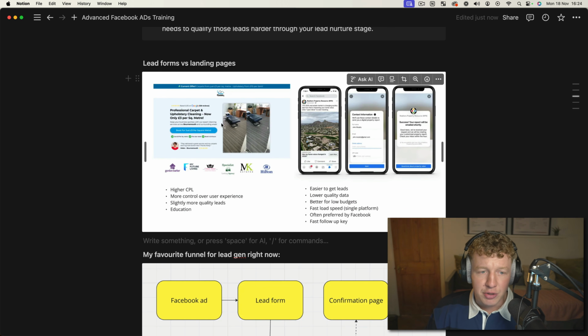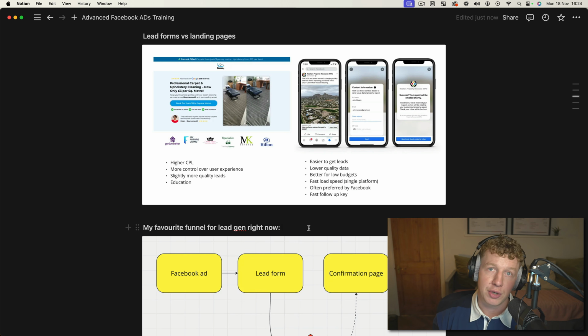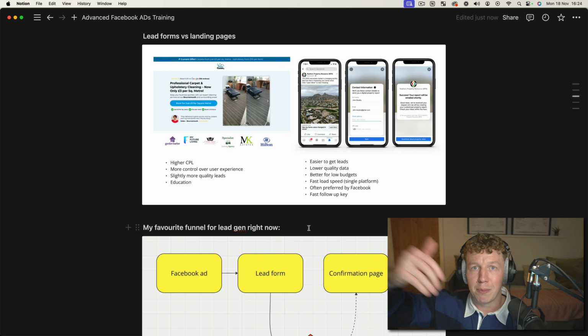Okay, so landing pages are great if you want more control of user experience. So if your product is complicated, such as B2B products, or even if you're trying to generate sales or scheduled calls and stuff like that, you might need a funnel. You might need a landing page to be able to educate that lead enough to make them be able to do the requested outcome. Right?